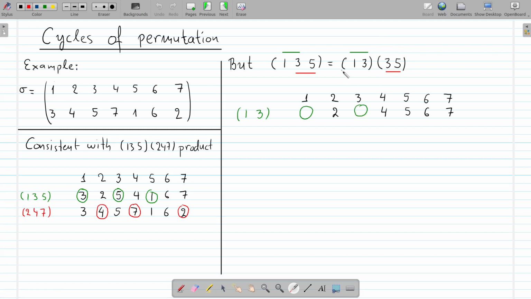So let's start by applying the cycle 1, 3 to the sequence of numbers 1 through 7. That means we have to change slots 1 and 3 and leave all the other numbers in their respective positions. So in these slots here, what I will do is I will exchange 1 with 3. So I will put 3 in the first slot and 1 in the third slot.